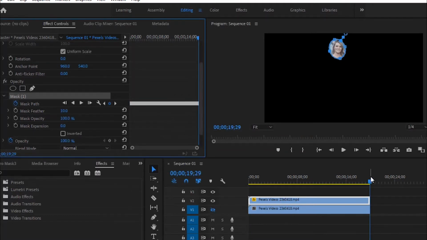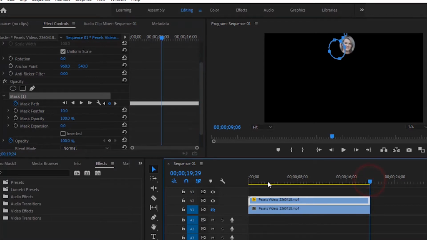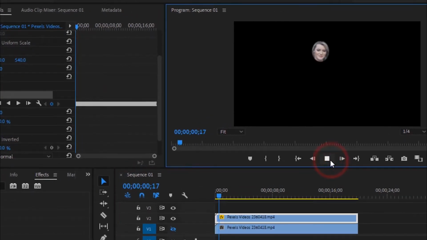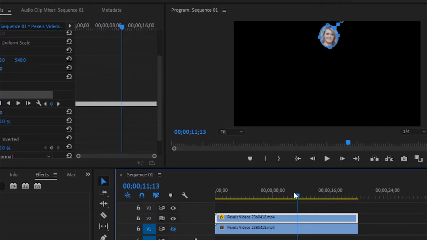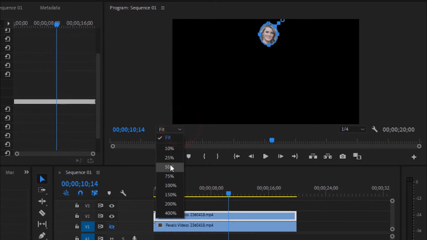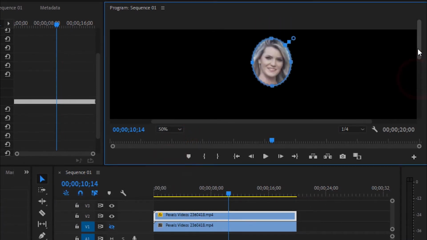Let's play the clip from the beginning. You will notice the tracking path is generated. Also, the masking is automatically tracking the face movements throughout the clip. Now towards the ending, the mask tracking is not proper. For this, you can manually adjust and further refine the mask area. Let's do it now manually.